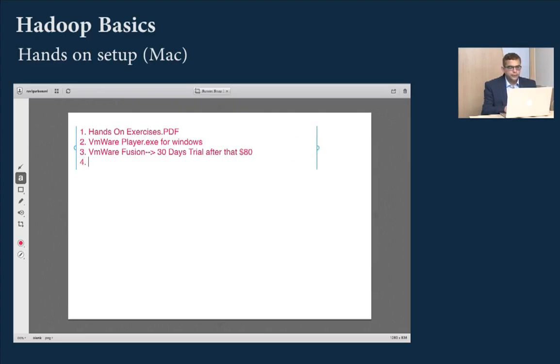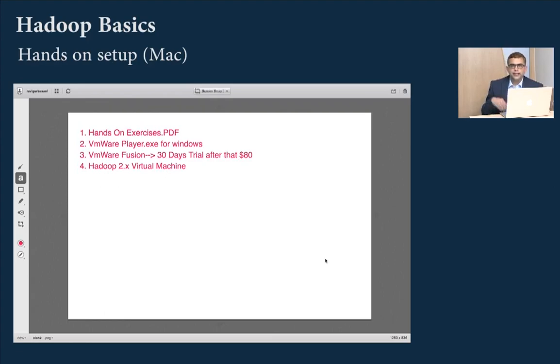And the fourth thing you get with this particular course is a Hadoop 2.x virtual machine. Now, in the previous video, we spoke about the fact that you'll have to take the virtual machine and copy it twice so that you can quickly create a small mini multi-node cluster on your single laptop itself. So we are going to take this virtual machine and copy it two times. So step number one, install VMware player.exe on Windows or VMware Fusion on Mac. And then we'll be setting up the Hadoop 2.x virtual machine.